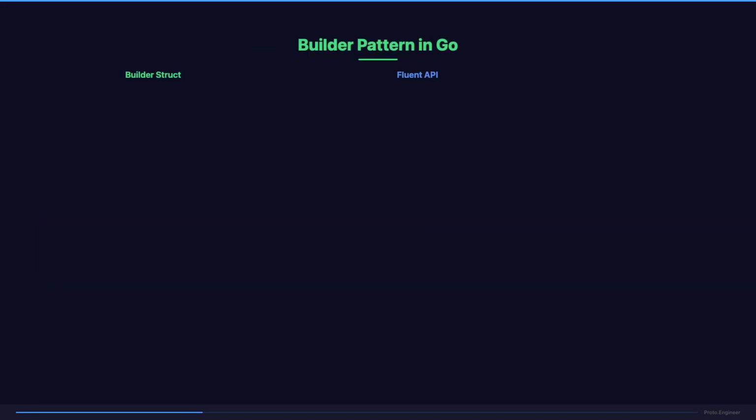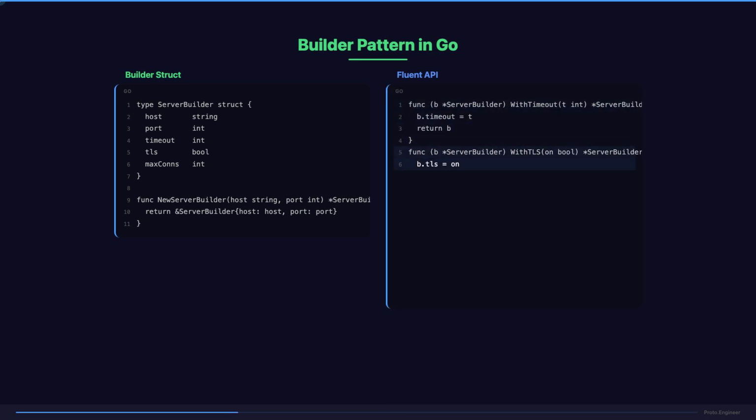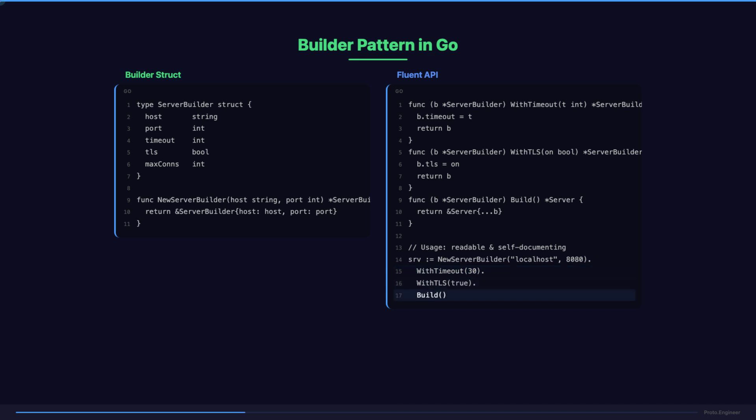Here is the builder pattern in Go. First, the builder struct. ServerBuilder has fields for host, port, timeout, TLS, and max connections. The constructor NewServerBuilder takes only the required parameters, host and port. It returns a pointer to ServerBuilder with sensible defaults for everything else. Now the fluent API. Each with method takes a value, sets it on the builder, and returns the builder pointer. WithTimeout sets the timeout and returns the builder. WithTLS sets TLS and returns the builder. WithMaxConn sets max connections and returns the builder. The build method validates the configuration and returns the final Server struct.